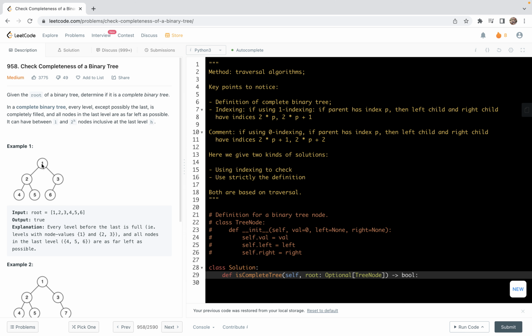Another thing we want to notice is the indexing or the counting. The conclusion is that if using one indexing, in other words, we use the root as index 1, then if the parent has index p, the left and the right children will have indices given by 2 times p and 2 times p plus 1. For example, here this is 1, as the value also coincides with the index. Then the left child is 2, that is 1 times 2, and this one is 1 times 2 plus 1.